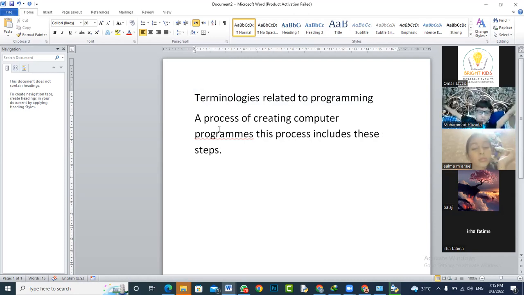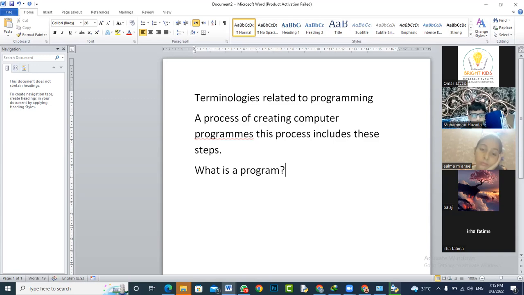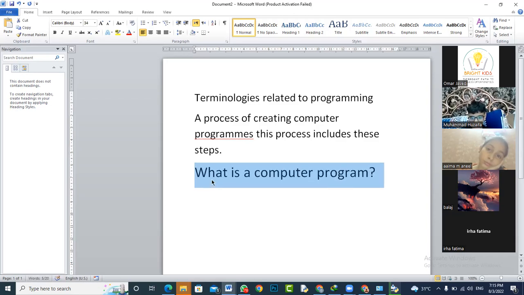Now the question that you could have asked me is, what is a program? Let's say that I asked this question because you guys didn't ask it. My question to you guys is, what is a program? Or what is a computer program, let's say? So, what is a computer program? Who can tell that?